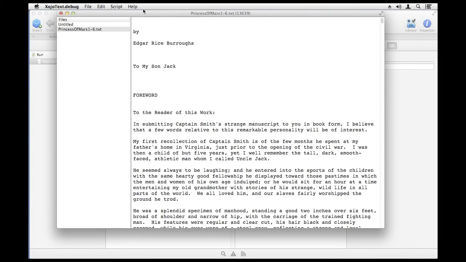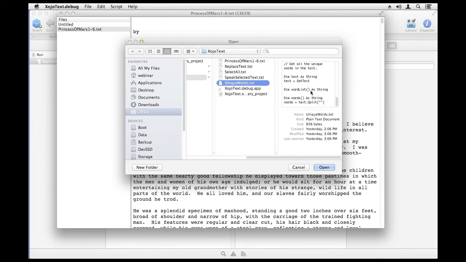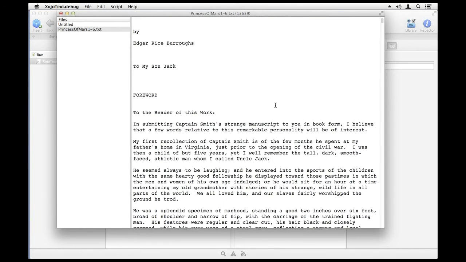So you can see it did that. And then the last script is a little bit more complicated that I'll run against this text. It will scan all the words in the text and put together a sorted list of all unique words, essentially something along the lines of an index. Now, it didn't actually do anything because it put those words in the clipboard.